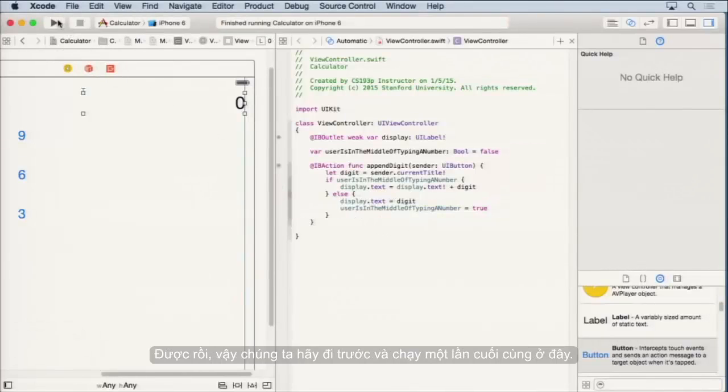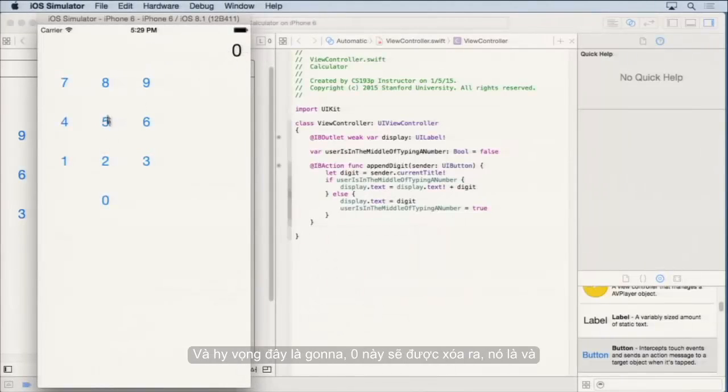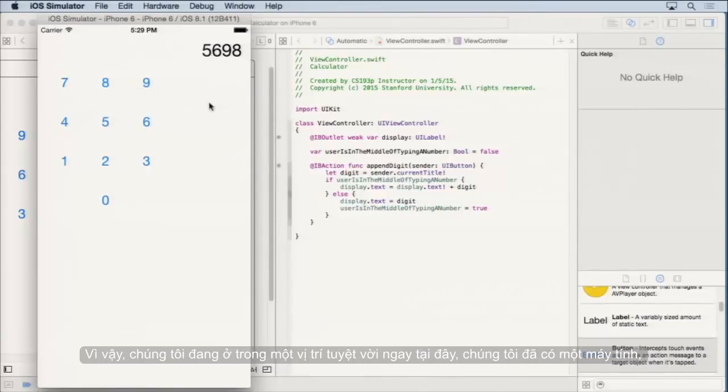All right, so let's go ahead and run one last time here. And hopefully this 0 will be cleared out. It is, and hopefully this will continue to append. It is. So we're in a great spot right here.